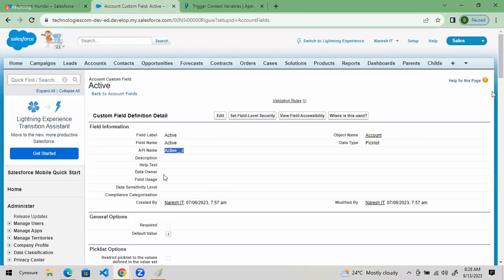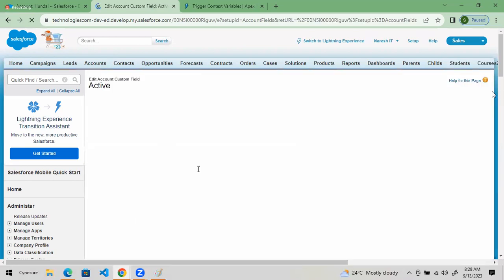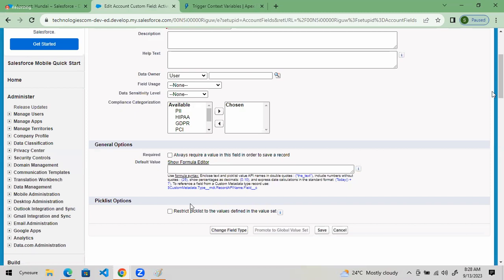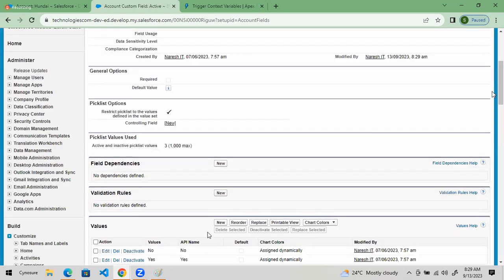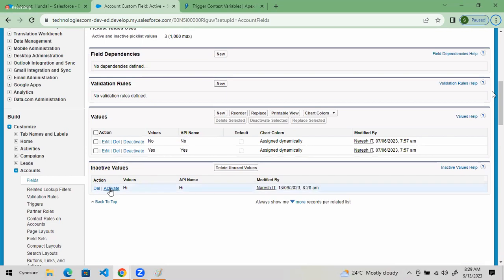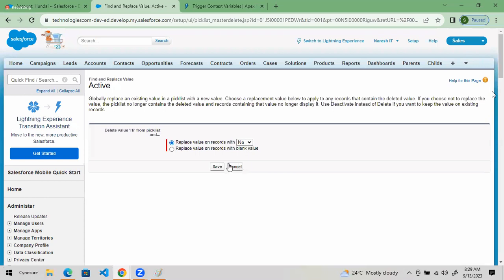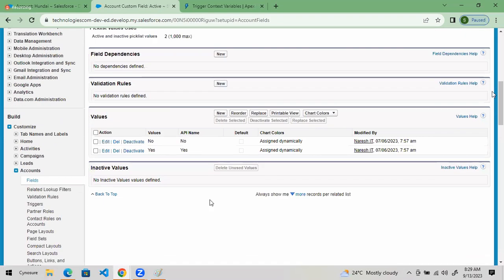Restrict picklist I have not used, I think. Restrict picklist values to the values defined in the value set. This checkbox I have not checked. That's why it is allowing. So if I restrict the picklist, then it should allow me only yes or no. Okay, so now it will allow only yes or no.